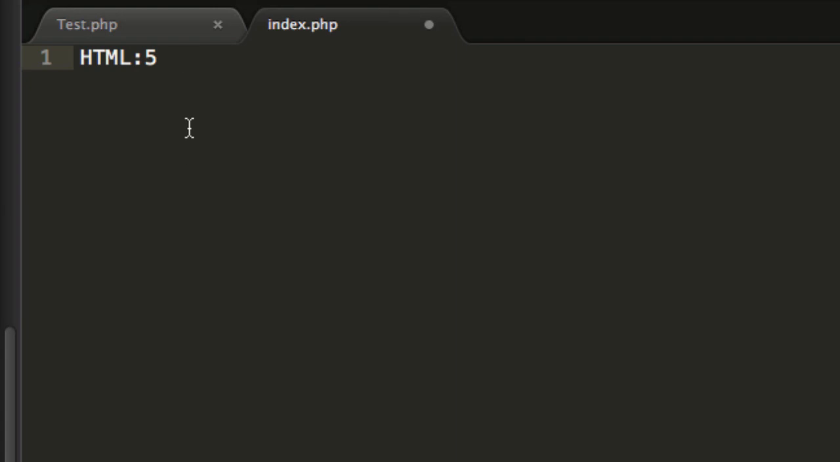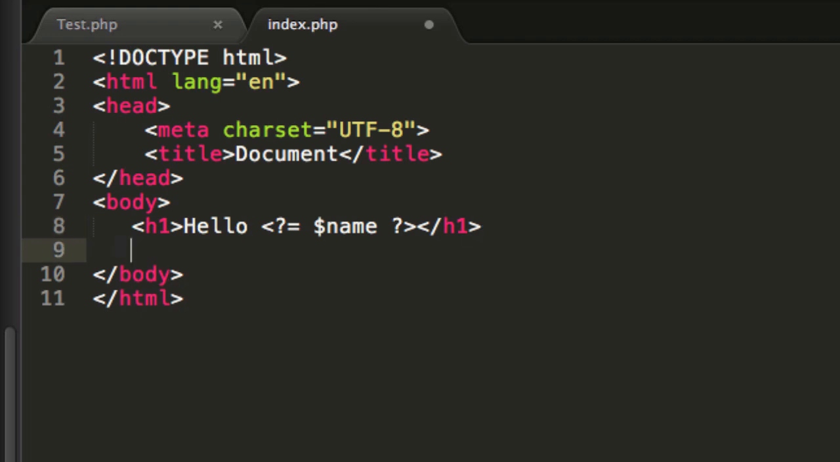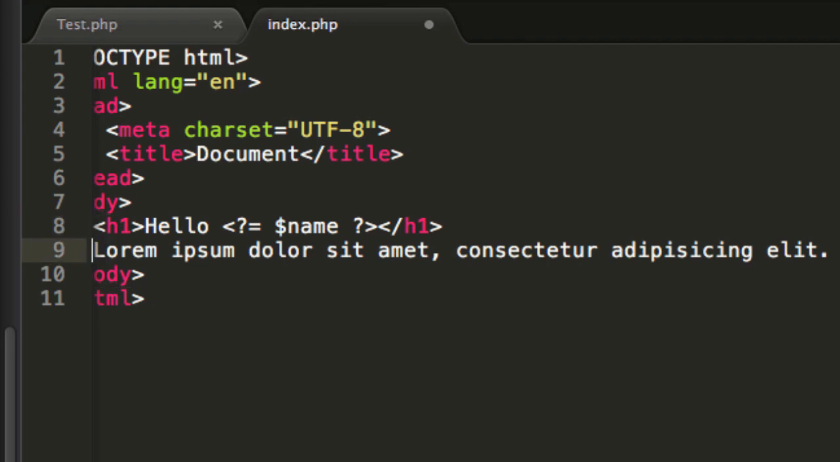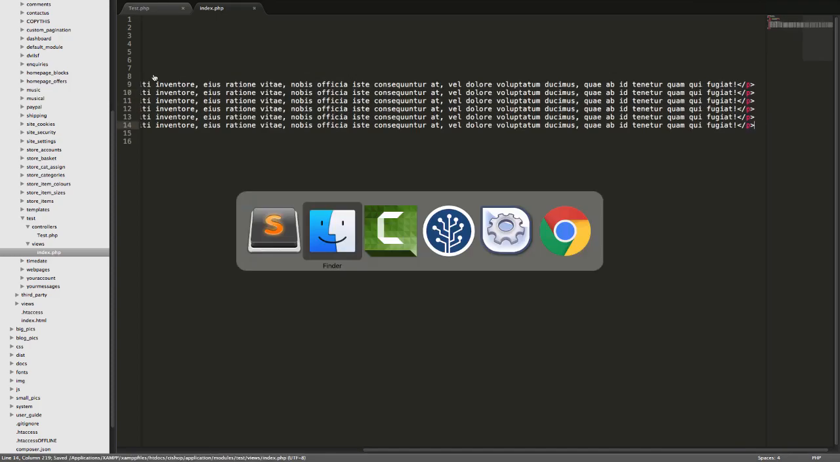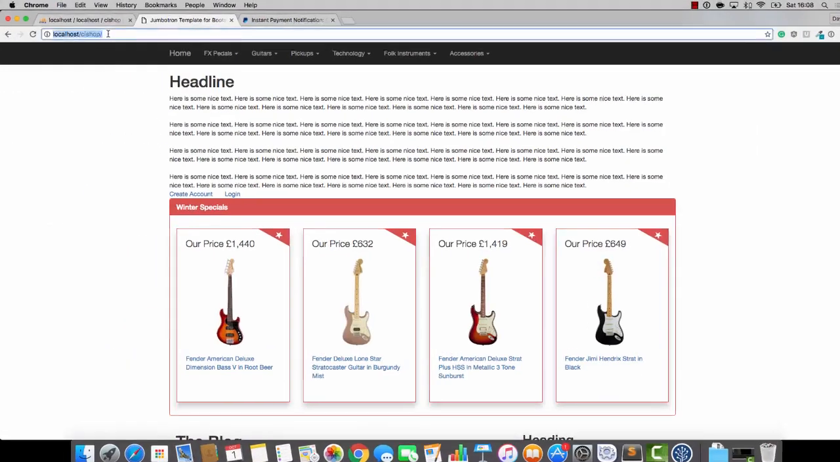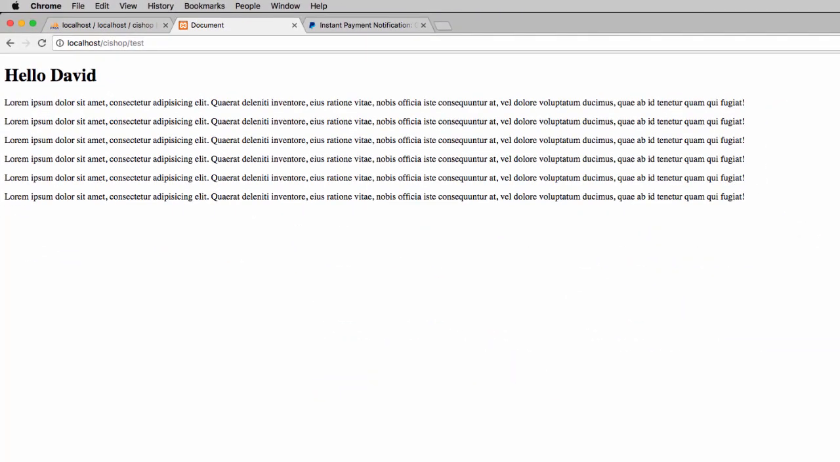Sorry, my screen's freaking out. Hold on, HTML:5, there we go. And I'll do an H1 and I'll just say hello name, and just to make things look kind of cool, I'll maybe add a touch of the old lorem ipsum stuff in here. And if we go to our online shop /test, here is the page, okay?